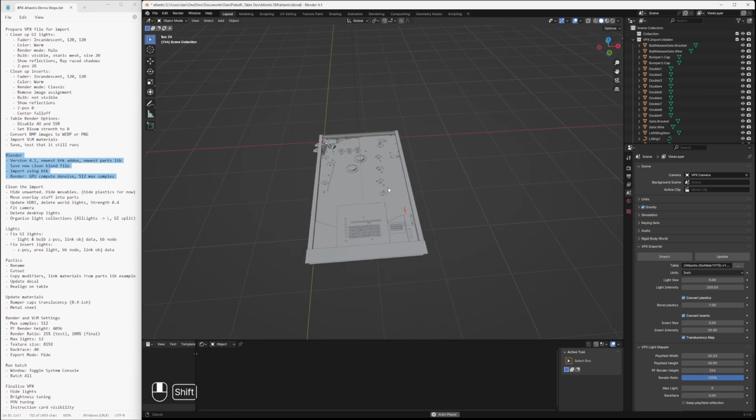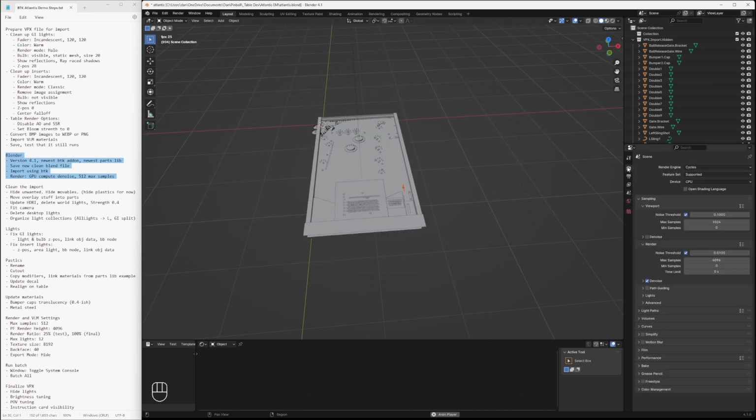Before we do anything else, I want to come over to the render tab and make sure that my device is GPU compute. And let's turn on the denoiser in our viewport. Make max samples 512 for the viewport and for the render. And we're all set up.